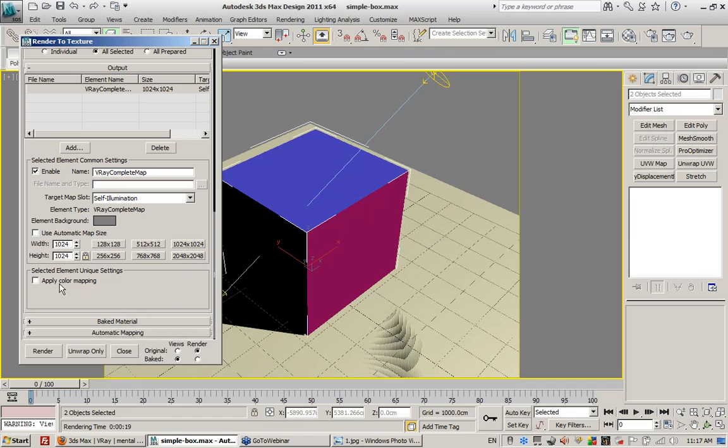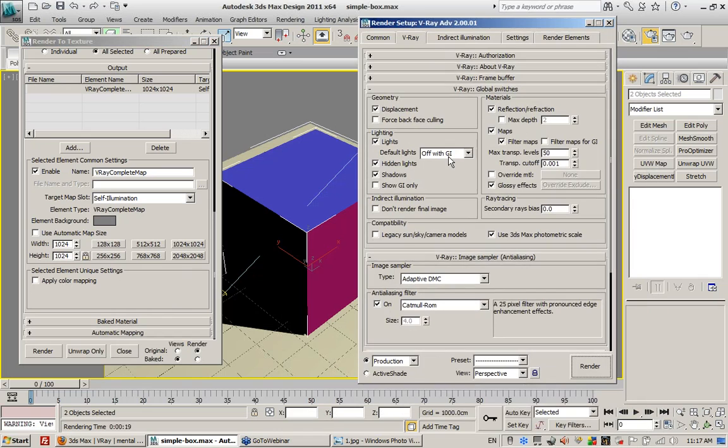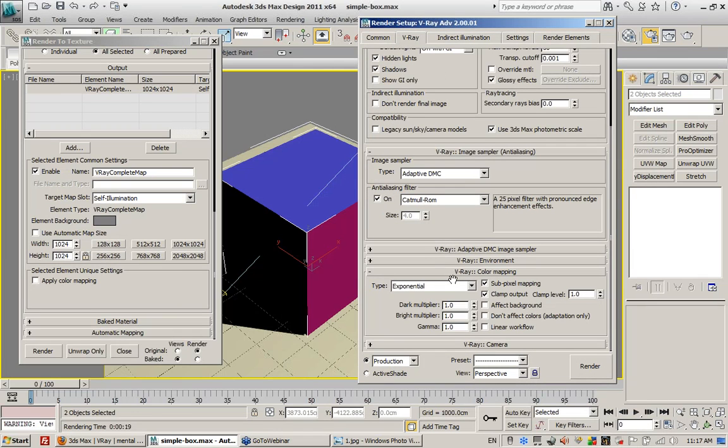Now, if you have color mapping applied in your scene, which I do, and you would see color mapping inside V-Ray right here, I have exponential color mapping, and that exponential color mapping is changing the appearance of my final rendered image. And if I have it in here, then I probably should apply it right here. That simply means whatever color mapping you have enabled here, bake it into your scene. If I didn't select this checkbox here, then once I have the render texture set and ready to go, I would need to leave color mapping set here.